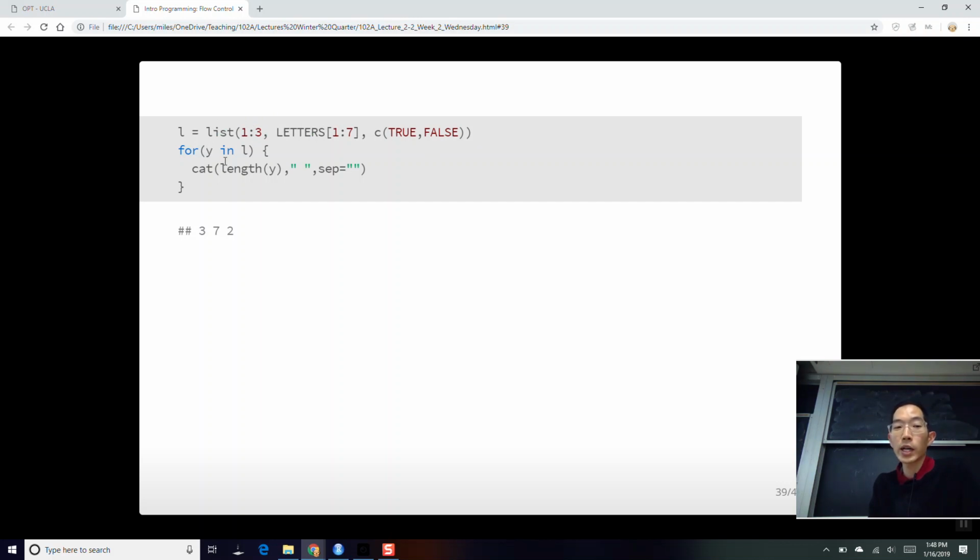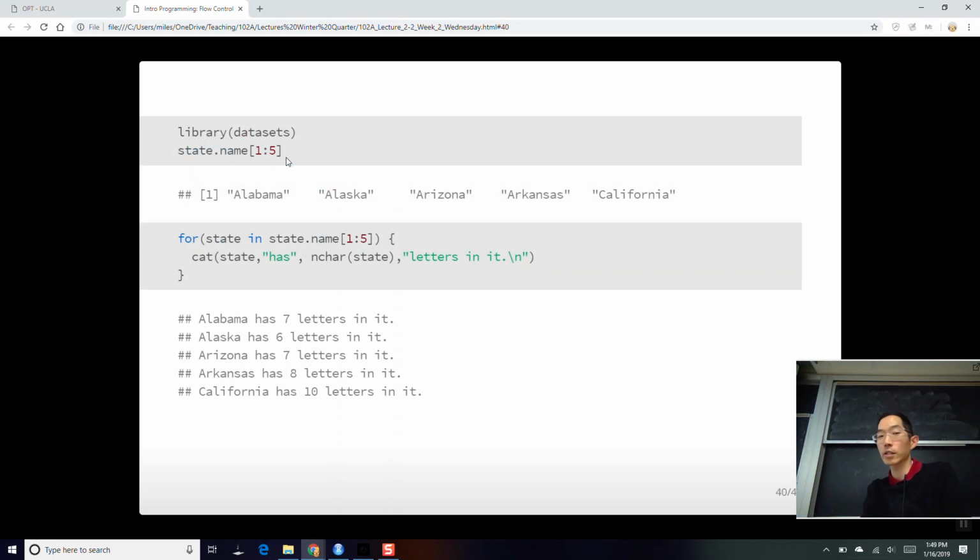Here it says for y in this list L, print out the length of each thing. It's going to extract the first thing in the list, which is the numbers 1 through 3, and it says the length is 3. Then it pulls out the character vector with the letters, and it says that length is 7, and pulls out this logical vector, and it says its length is 2. So it doesn't have to be just for i in 1 through 100. You can give it any kind of vector, including lists.